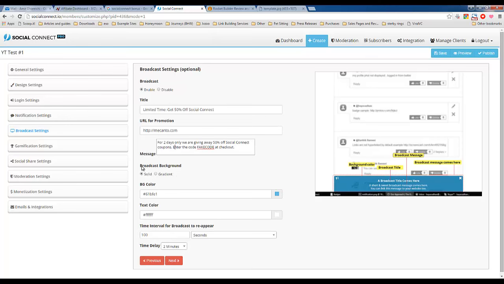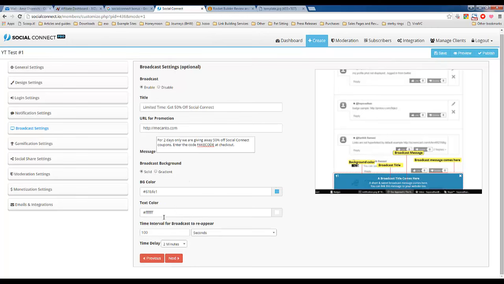So again, you could give your broadcast a specific color if you wish. I'm going to leave that alone. So that means it's going to be this color, because you can see the blue here, and the white text color. So it's going to look just like that. And you can also have an interval for the broadcast dialog to appear, or reappear, I'm sorry. By default, it reappears after 100 seconds with a delay of 2 minutes.